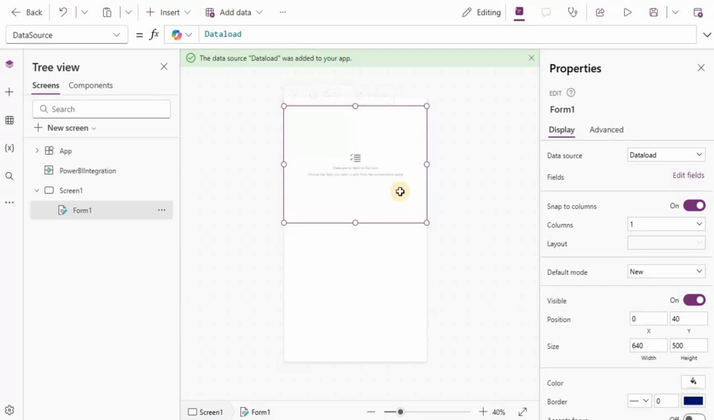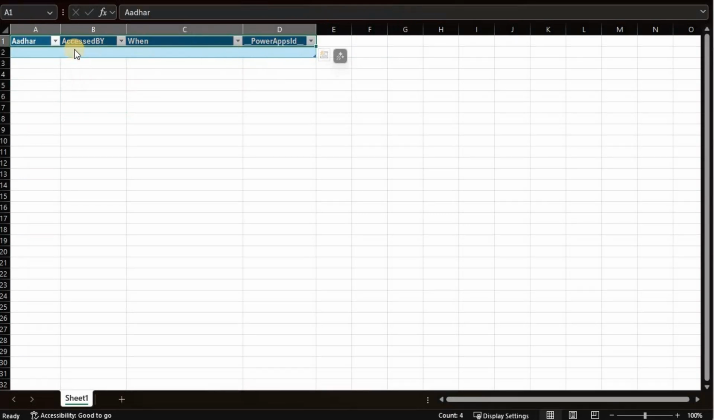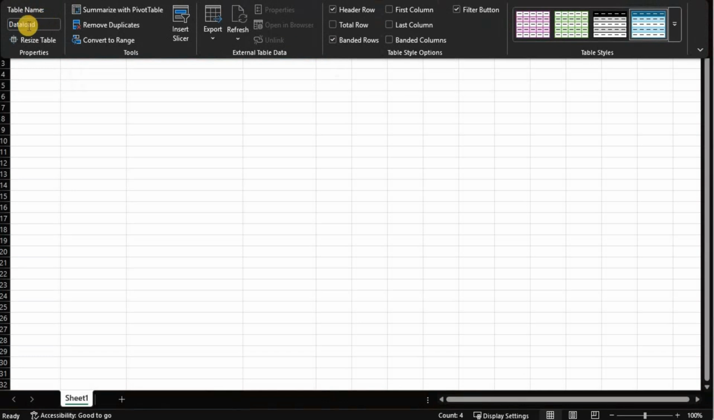In the meantime, let's look at that Excel sheet. If you look at the Excel sheet, it tells me I have this information: Aadhaar, access by, when, and this comes by default. Now, if I look at my table design, I've named my table name as data load. You can select as appropriate for your requirement, but in my case I've selected it as data load.